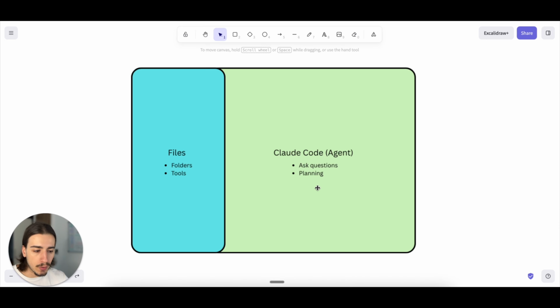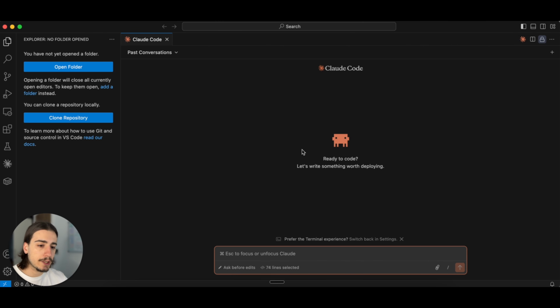We have our Claude Code agent here, which is where we can ask questions, plan out our workflows, and execute and actually ask Claude to build us our workflow. And then on the side, we have our files, folders, and our tools. So let's go back to VS Code here, and you can see we've got exactly that. So we've got our folders section and then Claude Code here.